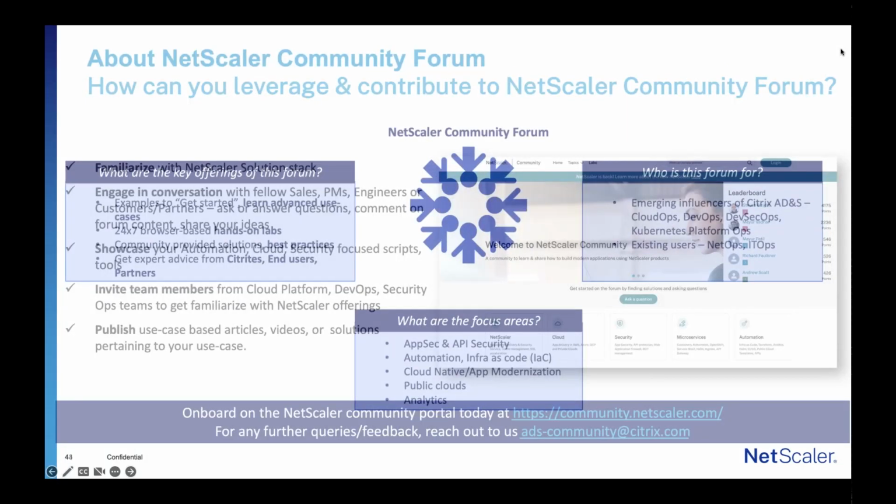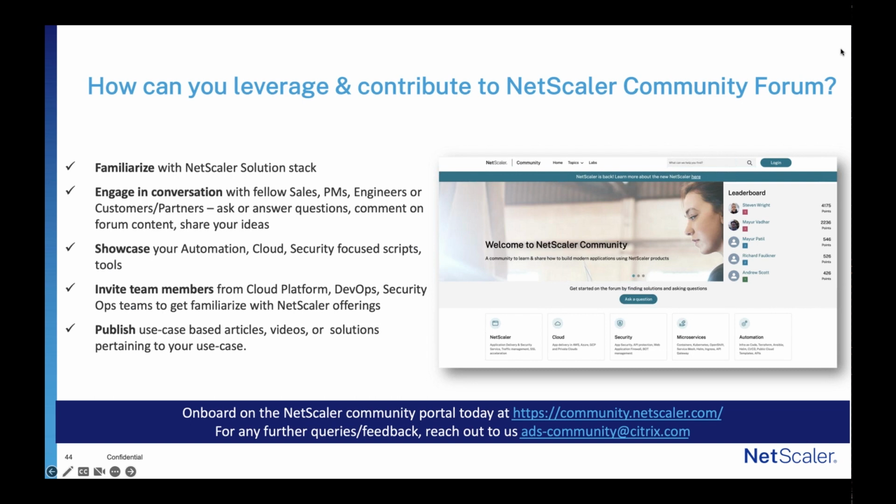So now I would take you through how you can leverage and contribute to the NetScaler community forum. So we have various verticals to it. First, you can familiarize yourself with the NetScaler solution stack. It will be more around the introduction part, a knowledge bank for you, so that you can get acquainted with the NetScaler solution stack.